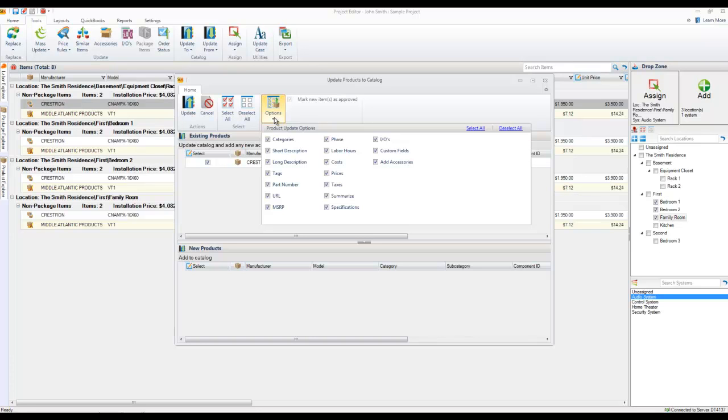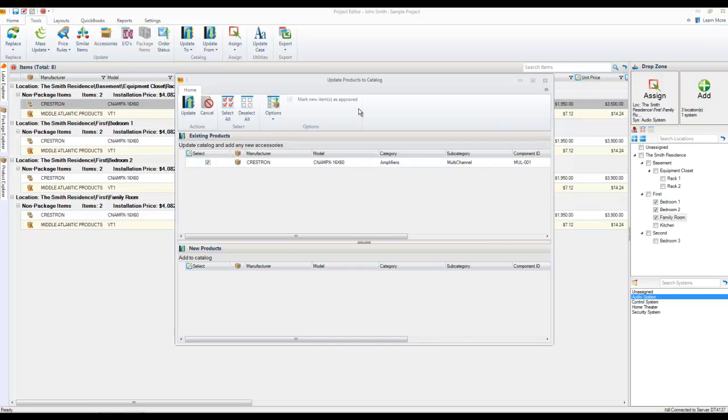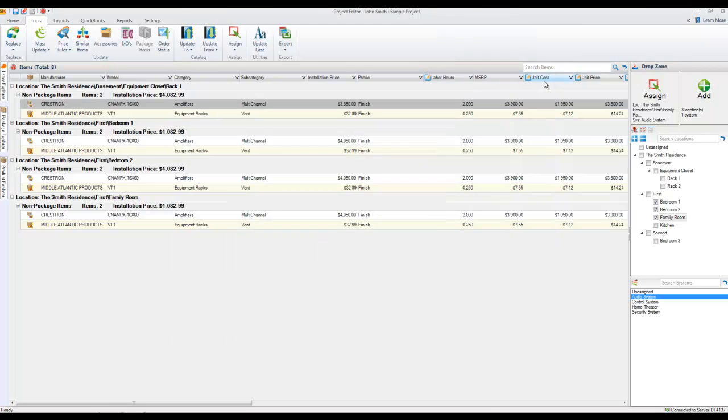So if you ever wanted to update just pricing but not the description information, you can choose what you want to update now, which is kind of a nice little cool feature. So you can be selective on what you update from your catalog down to your project, or you can vice versa do from project up to your catalog. So you can be selective there and choose which fields you want to update. So it's another nice little feature improvement on that side of things.